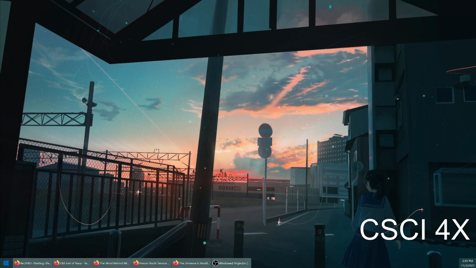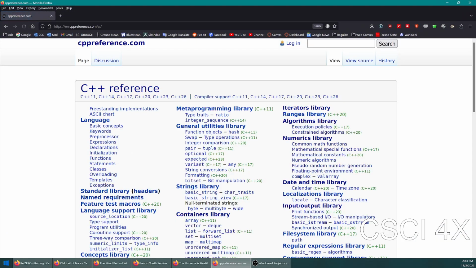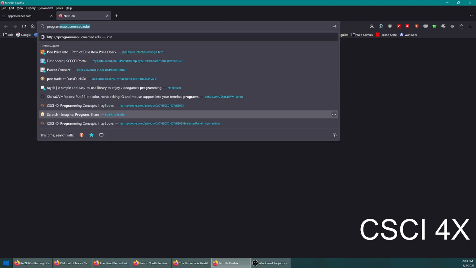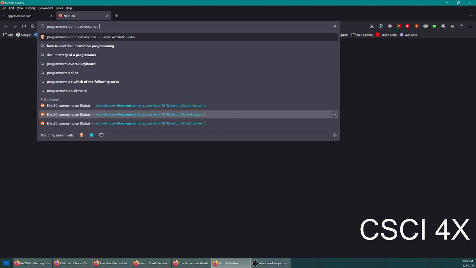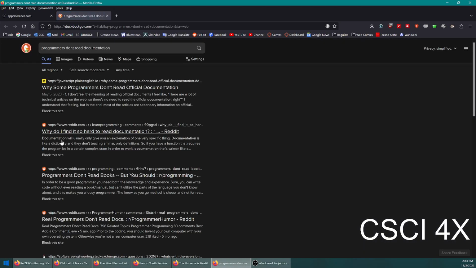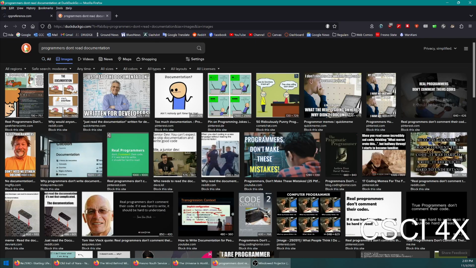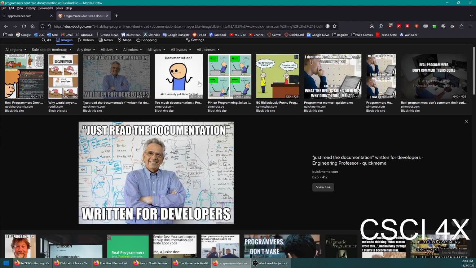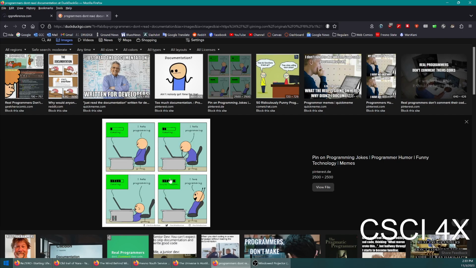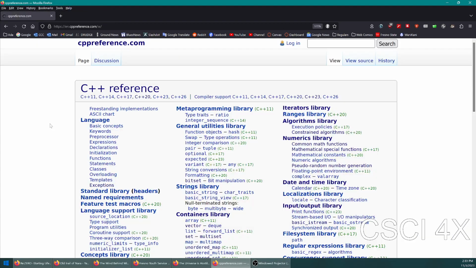So today, the little lecture I'm going to record here is on the importance of documentation. There's kind of this bad reputation that programmers have, where programmers don't read documentation. This is kind of a meme. It's a meme that people don't read the documentation. But guess what? It's kind of important.